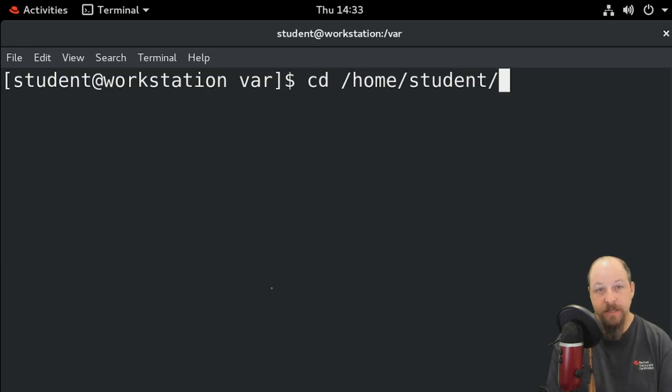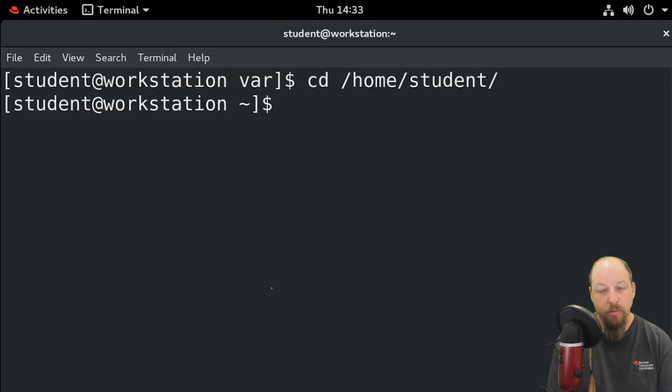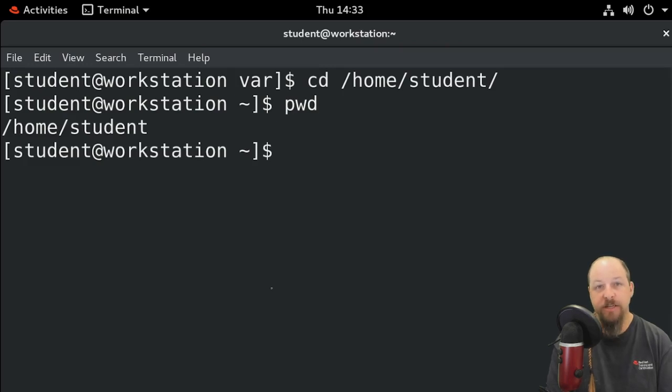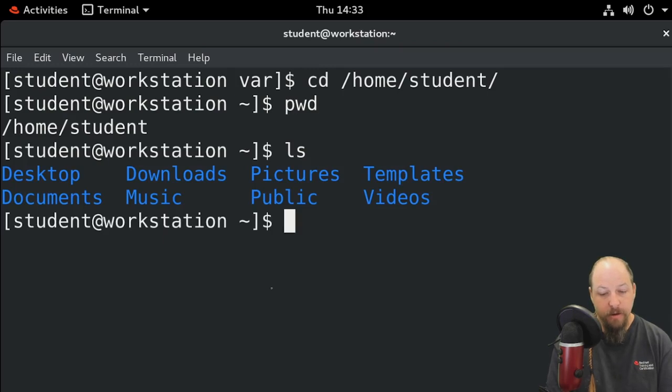Ask yourself, is this navigation using the cd or change directory command an absolute or relative path? If you said absolute, you're correct. Absolute paths start with the slash. If I need to see my current working directory, I can use the print working directory command. If I wish to see the contents of my directory, I can use the ls command. Here you can see the subdirectories, colored blue in my terminal, that are contained within my student's home directory.